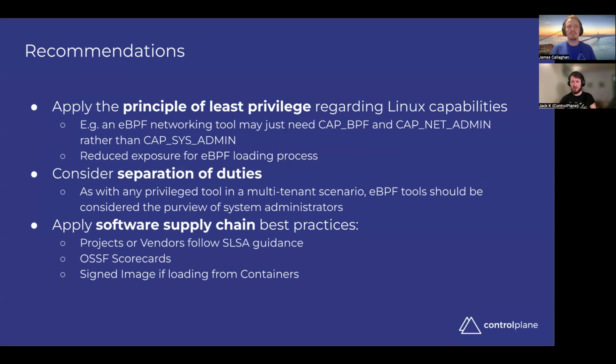So yeah, this is a non-exhaustive list, but just a couple to give you a taste. We've covered kind of more granular capabilities, but also if you make sure that your processes loading eBPF aren't too exposed, that leaves you fewer options for attack. We've got separation of duties, so this is recommending that loading eBPF programs is probably a system administrator type action for these multi-tenant machines.